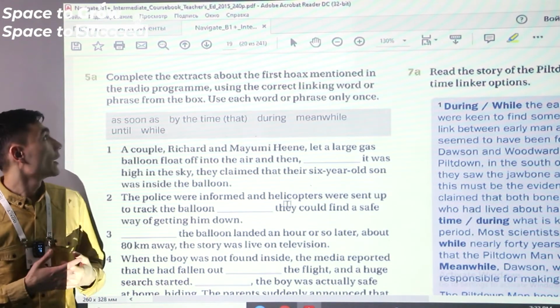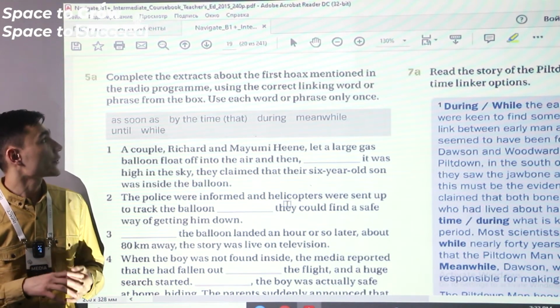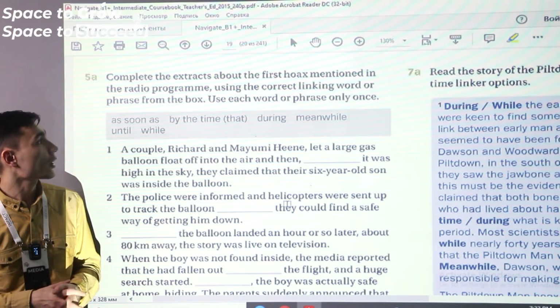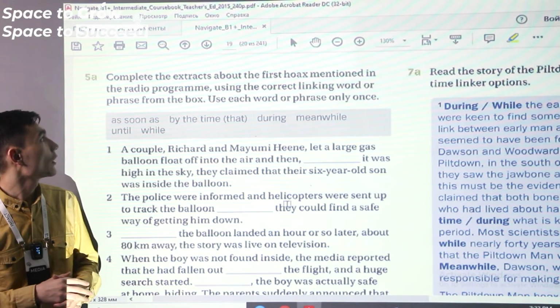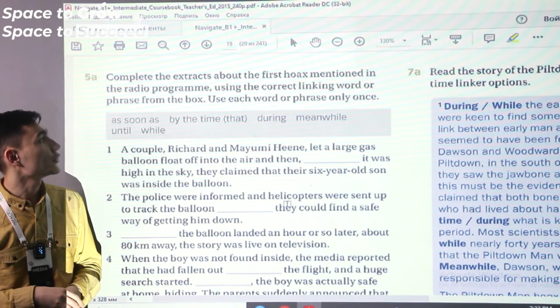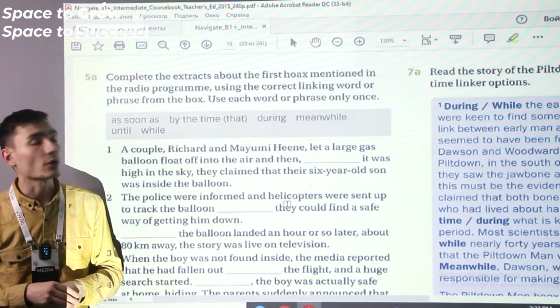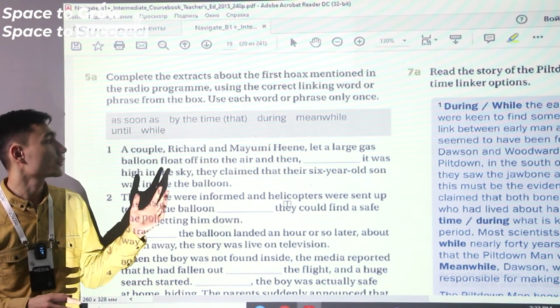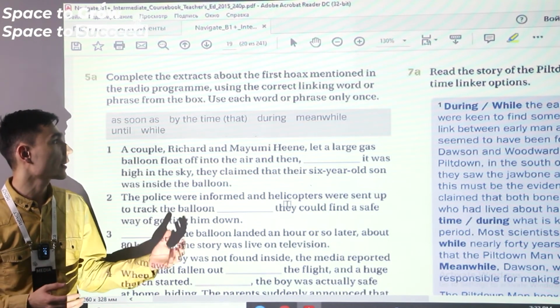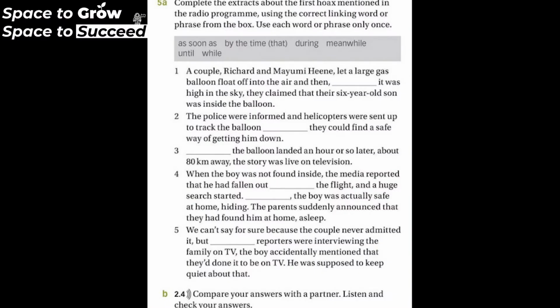Exercise 5A. Complete the extracts about the first hoax mentioned in the radio program using the correct linking word or phrase from the box. Use each word or phrase only once. Pause the video and try to fill the gaps using these words.